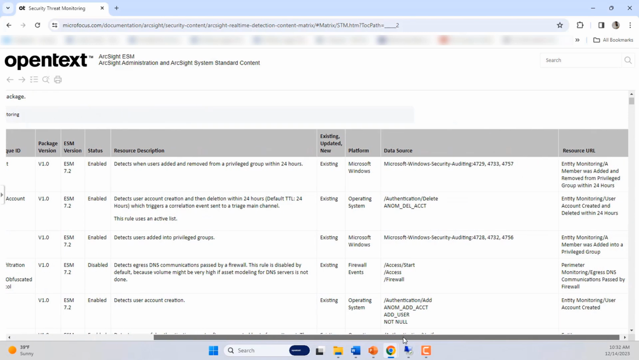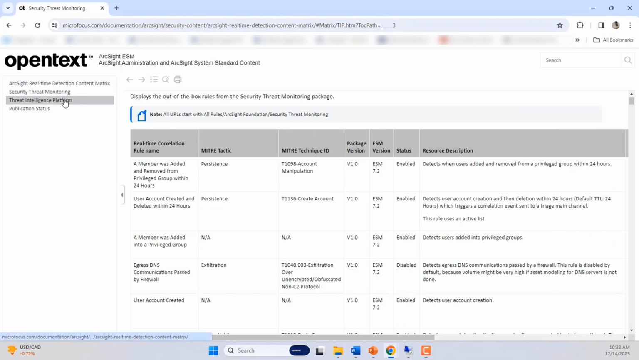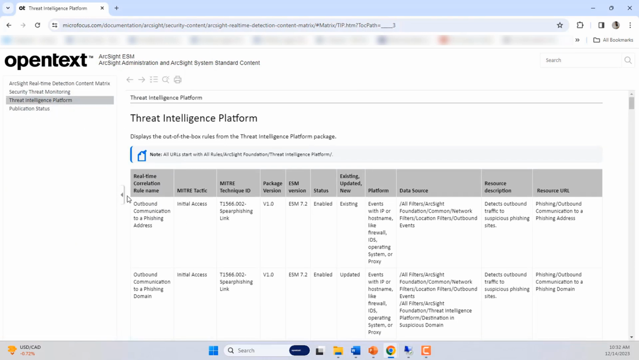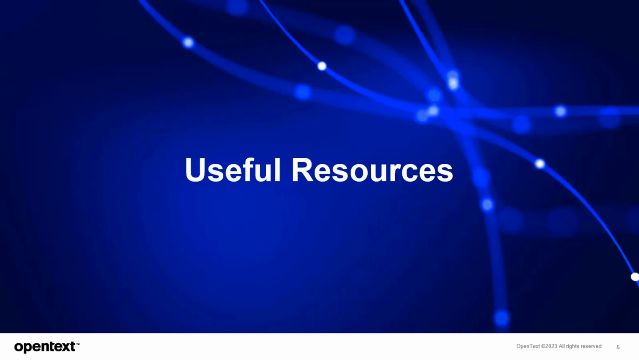And if you want to find out what are the data sources here, it is Microsoft Windows Security Auditing Event IDs 4729, 4733, and 4757. And it is present under the Entity Monitoring folder in the default content. The same information can be found under Threat Intelligence Platform as well. So those are some of the useful resources.